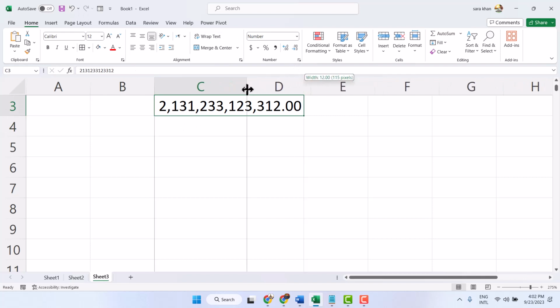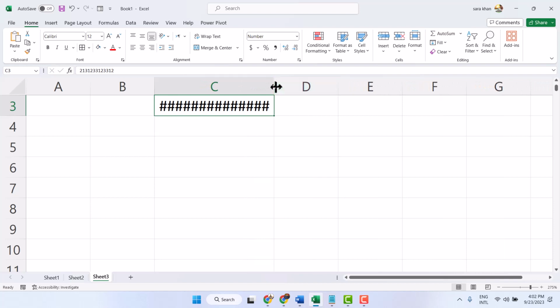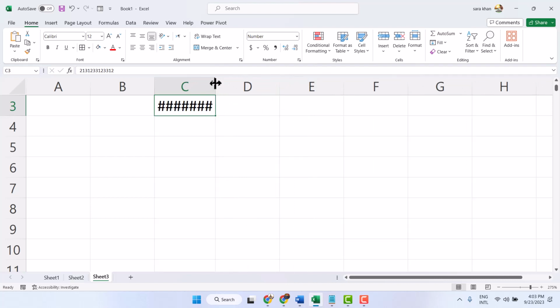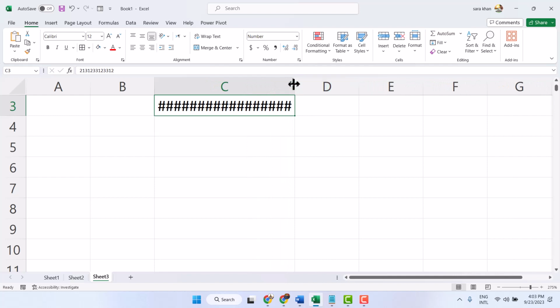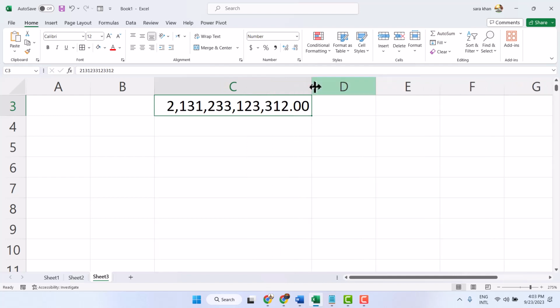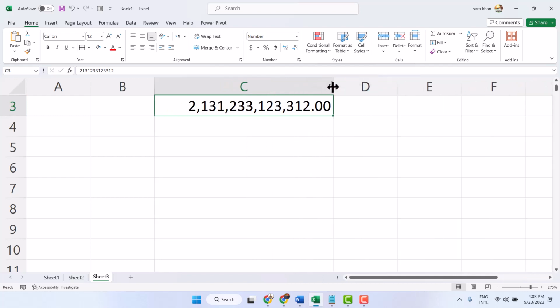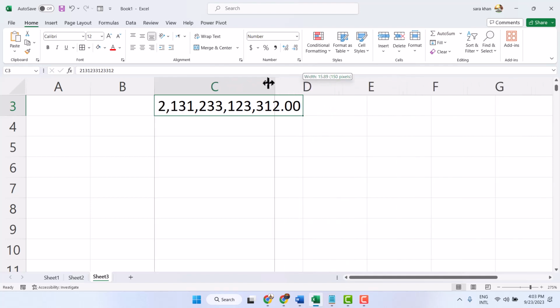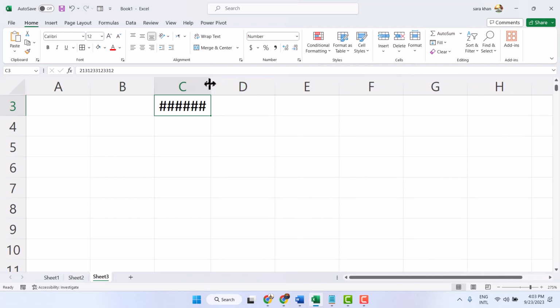Once you change the size, you will not see the data and you will see this step. So just adjust the size for this column, change the width for this column like this, and a quick way, double click on this line.